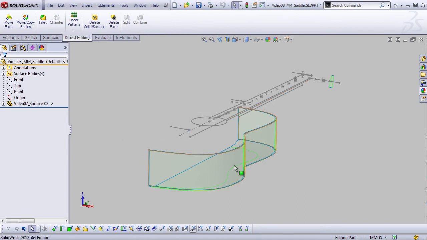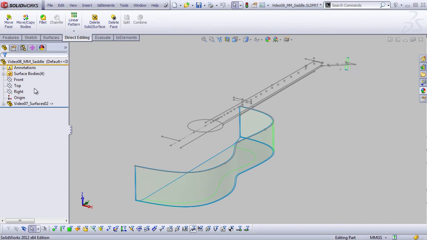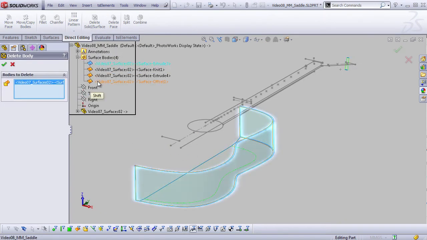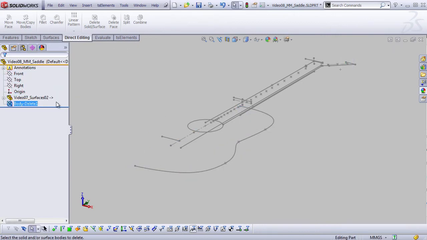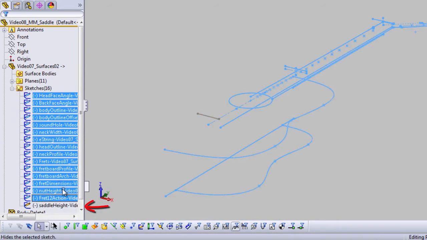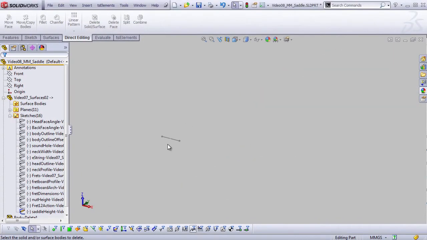The rest of this stuff is pretty much completely useless to us in here. So let's go to Delete. And we'll just delete all of these surface bodies because we don't need any of them. And then go into our imported geometry and hide all of our sketches except for the saddle height sketch, that very last one. Other than that, I mean, we're in pretty good shape here. So we'll just show our origin. And let's show our planes as well for the moment and hide this.